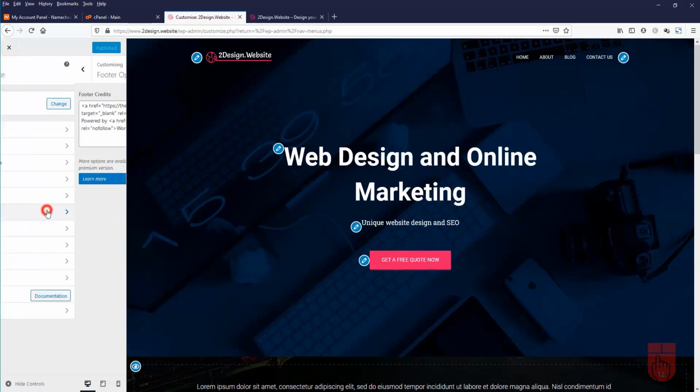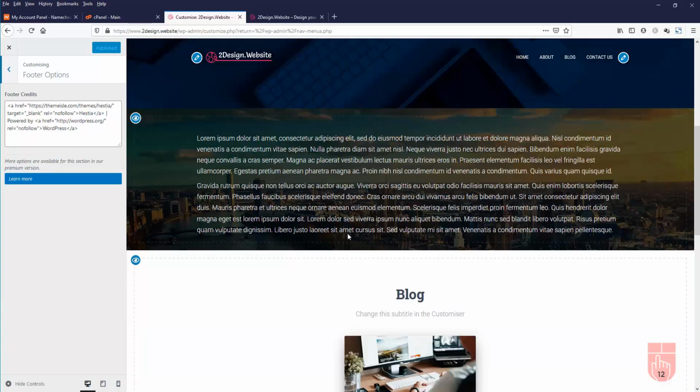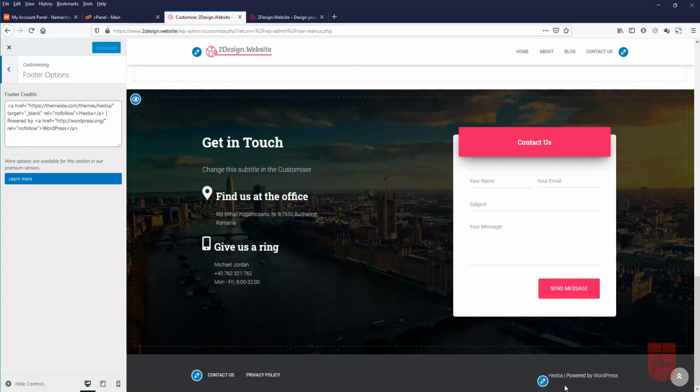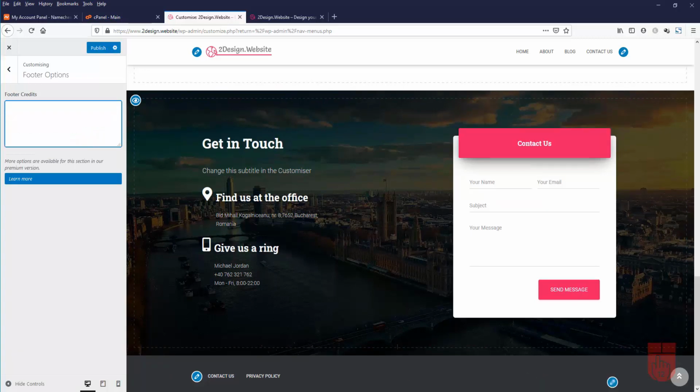Then in the footer options, I'm going to change the footer text because this theme allows us to change the footer copyright text. So I'm going to change it. Here I'll delete the text and I'll write copyright. Then I'll add a copyright symbol.